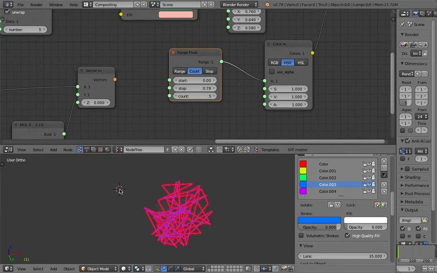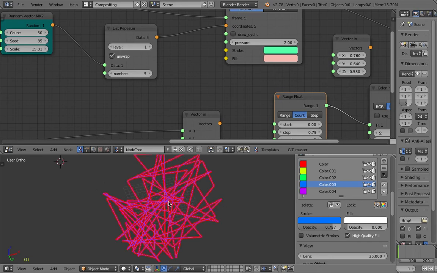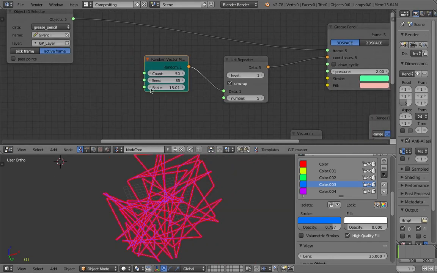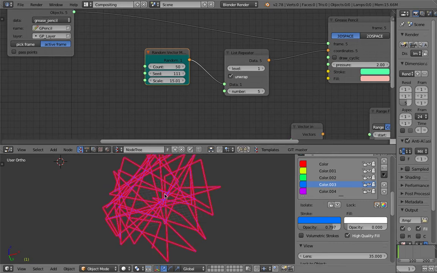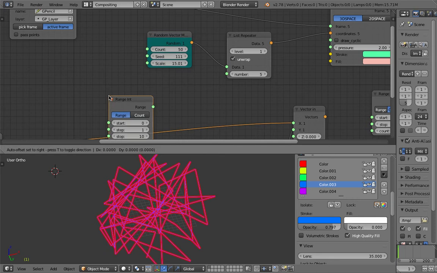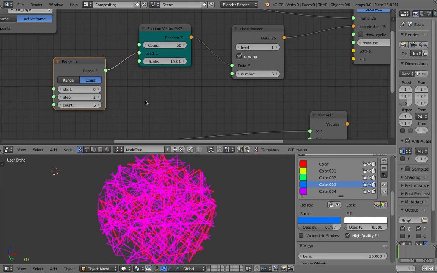Currently all the color is on top of each other. That's why we are seeing this kind of weird color line. We need to randomize the seed for each one of these random coordinates. So now we need to use range integer. It might be a little bit too technical, too fast, but I don't know.